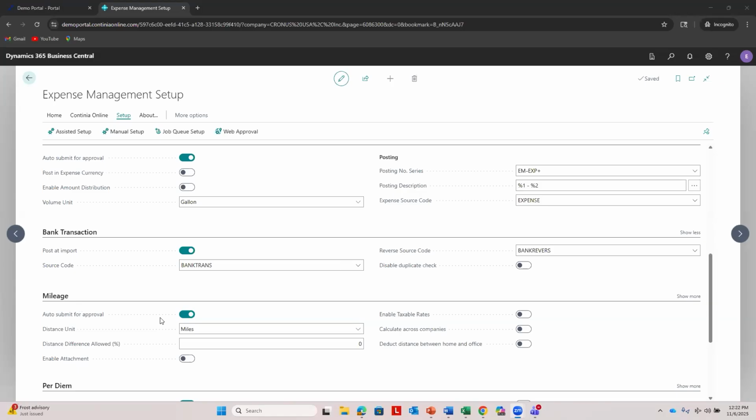Okay. So if there's no warnings, if there's no errors, we want mileage expenses to be automatically set for approval. You want to confirm the unit of measure. We're most likely going to use miles. I know sometimes maybe Canadian partners want to use kilometers. So you just want to make sure that the relevant unit of measure is there.